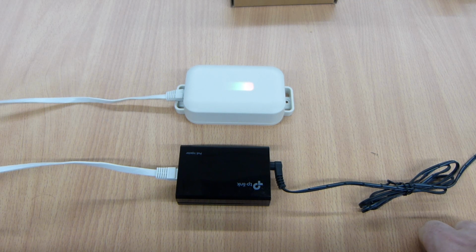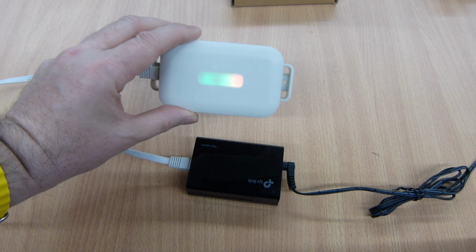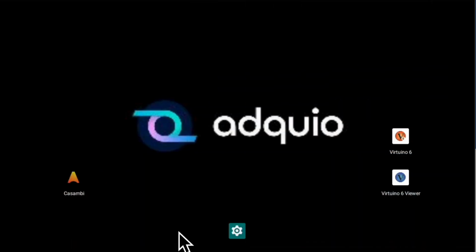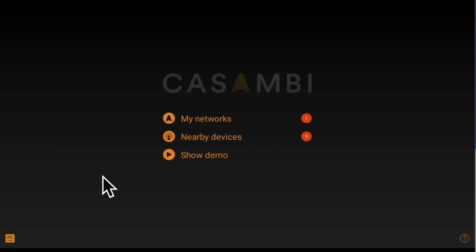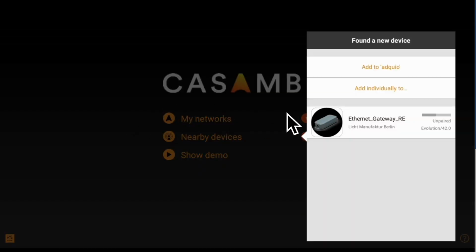From now on, what we have to do is go to our screen or our Android or iOS tablet and incorporate this Lithernet gateway to the Casambi network. Here we go. Alright, so we are on our tablet or on our Adquio screen. It doesn't matter. Any device that can run the Casambi app. Okay, we've got it right here. I'm connected by remote control, so you can see the cursor and where we're clicking. If we were doing it touch, you wouldn't be able to see where we're clicking.